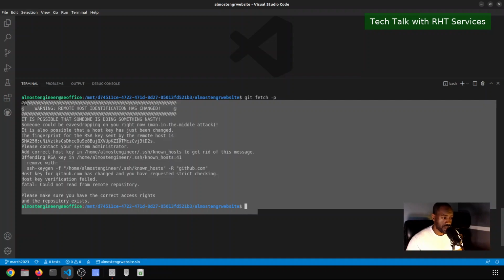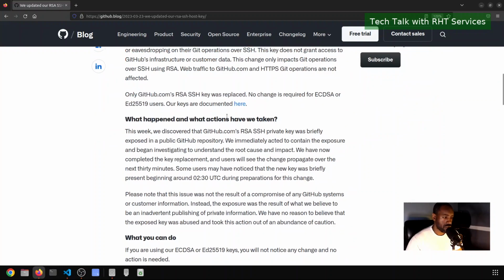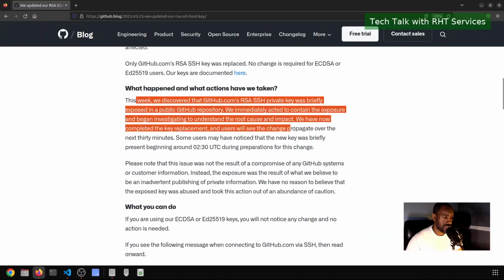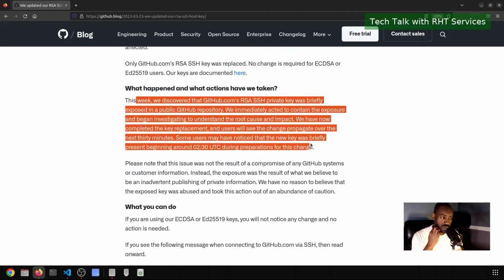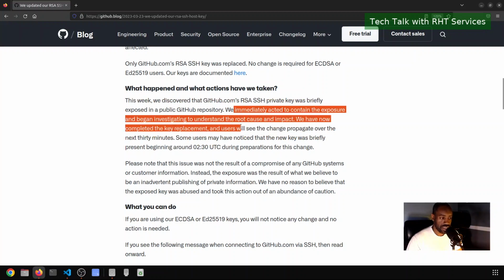So what happened here was that GitHub decided to change their RSA SSH host key used to secure Git operations for github.com. Meaning if you do a git fetch via the SSH method or git push via SSH or anything else via SSH, this will impact you. So what happened, it said that they found that the SSH private key was somehow exposed in a public GitHub repository. Based upon that, they decided to change the SSH key, basically regenerate a new SSH key and implement it.